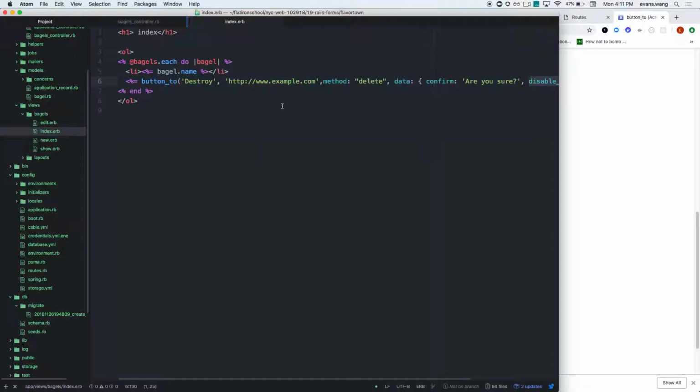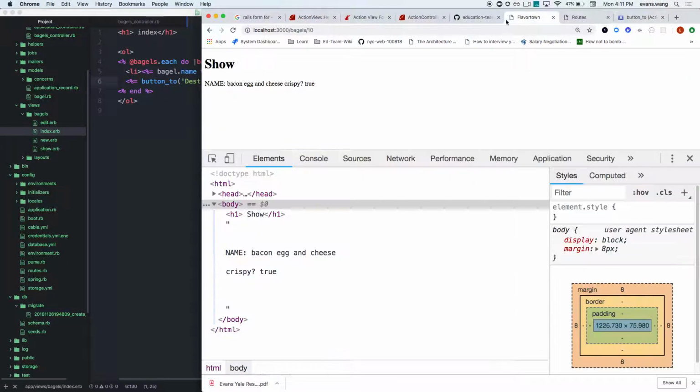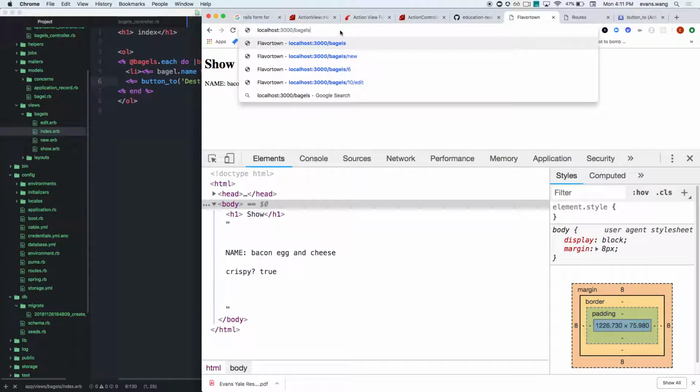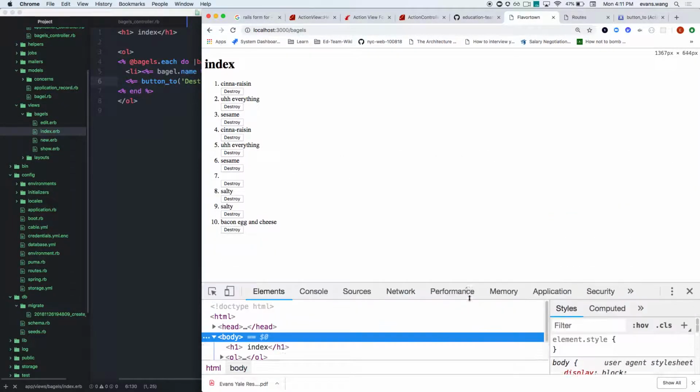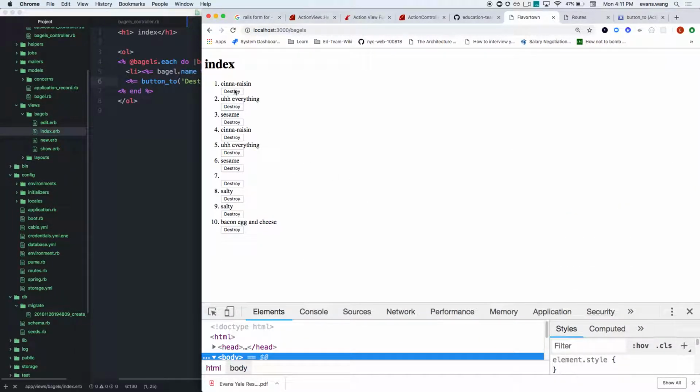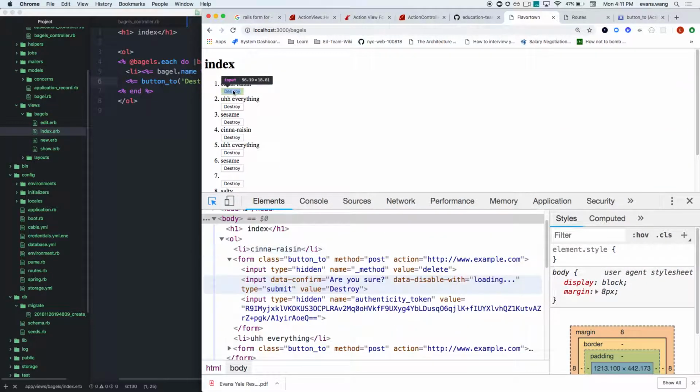So let's take a look back at index to see what came up. How do I get to index? /bagels. And so what I'm going to see is a destroy button for each of these. But let's actually take a look under the hood. What does this destroy button do?